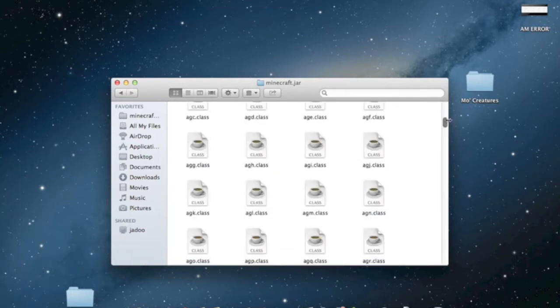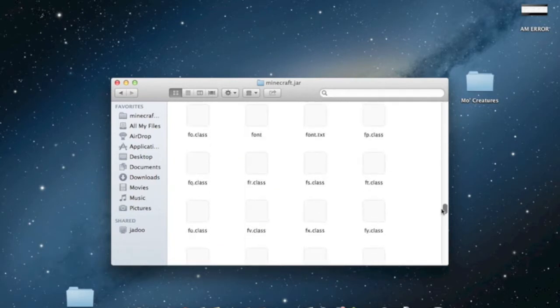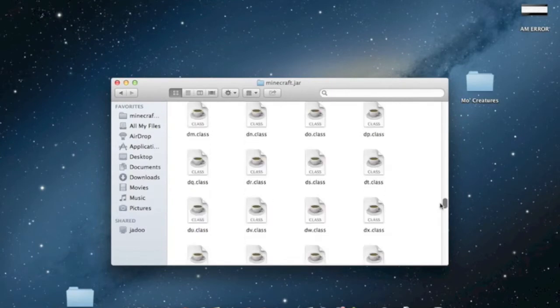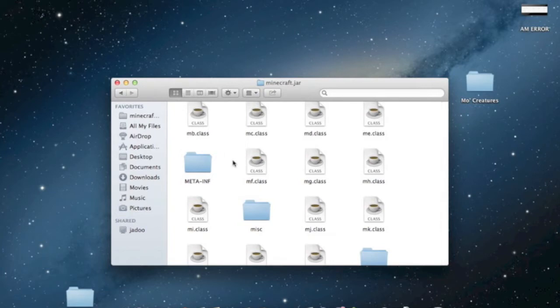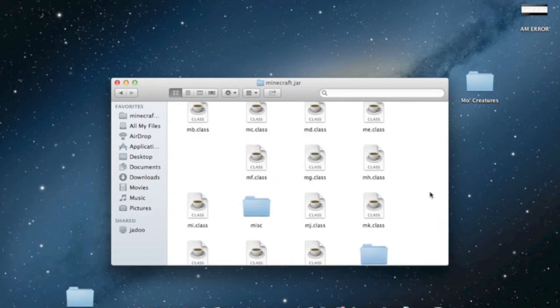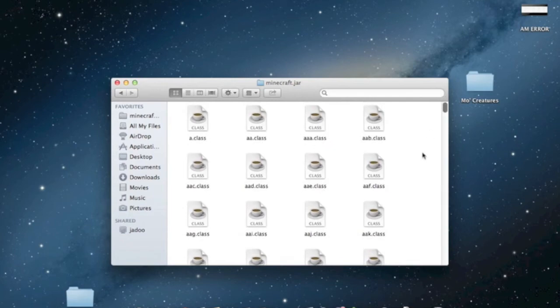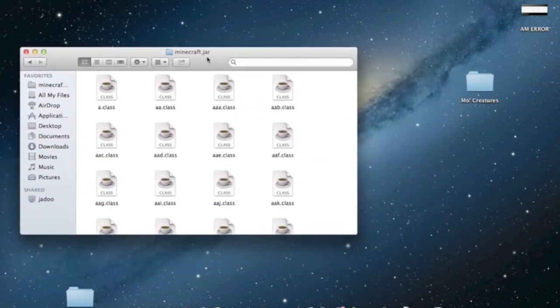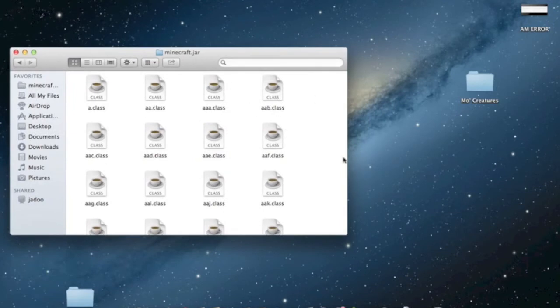So as you can see, there's a bunch of class files over here. And somewhere here, there should be a folder by the name of META-INF. There you go, I just found it. You can search for it if you like, or you can just find it the way I found it. So basically, once you find it, just delete it. Just drag it to the trash, because META-INF, for those of you who don't know, is a folder that stops mods from being installed. So if you want to get a mod, then you have to first delete META-INF.